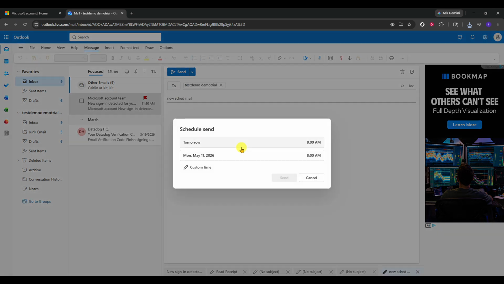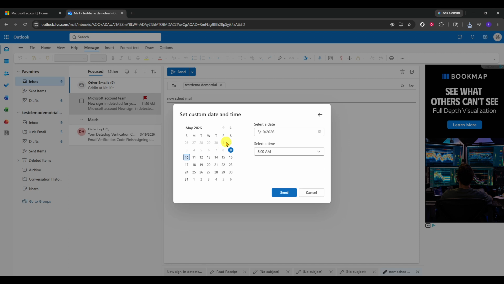Choose a date and time that suits your purpose. Many people aim for typical business hours to increase the chance of a quick response, or they schedule around different time zones so the message lands at a convenient hour. Take a moment to make sure the time you select reflects your intended time zone. Outlook uses your account settings to determine this.